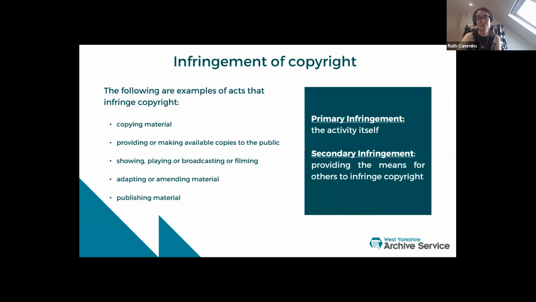So secondary infringement is quite important to consider. You might not necessarily be publishing the material yourself, but if you knowingly allow someone to copy material that's in copyright without the permission of the rights holder, or using an exception that allows copying, and I will get onto the exceptions in a second, then you could also be infringing copyright.